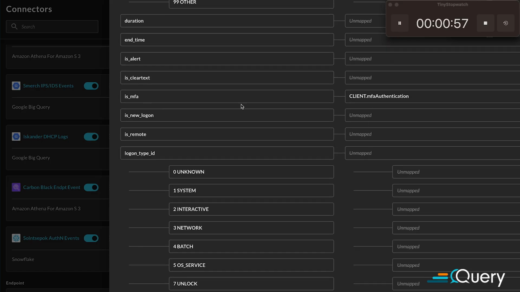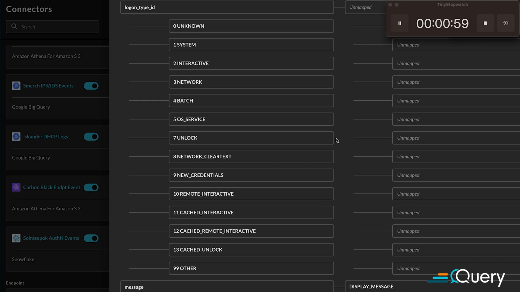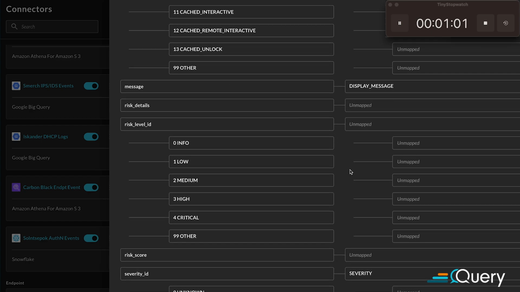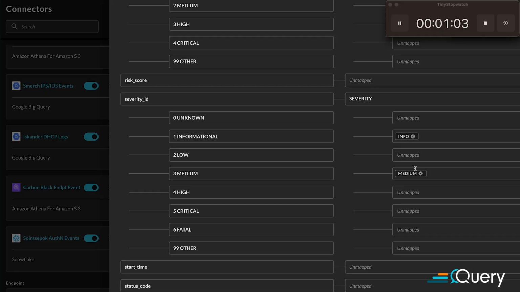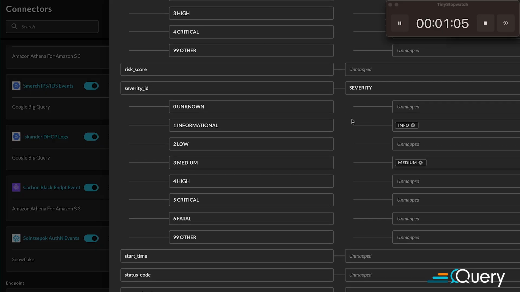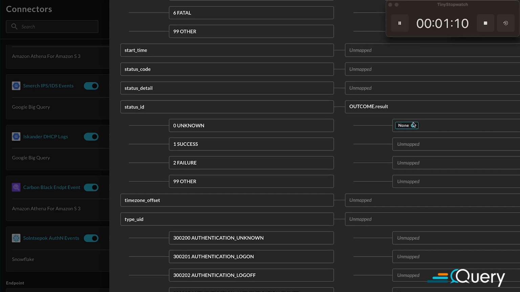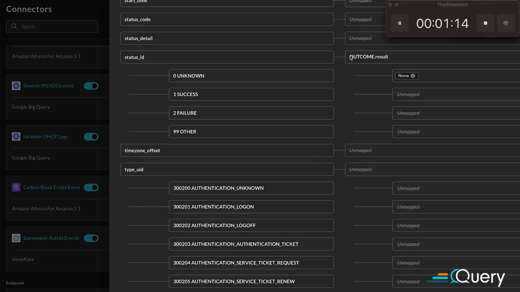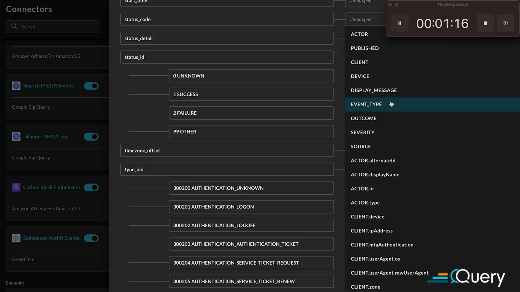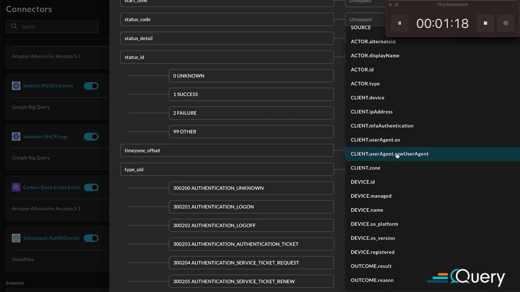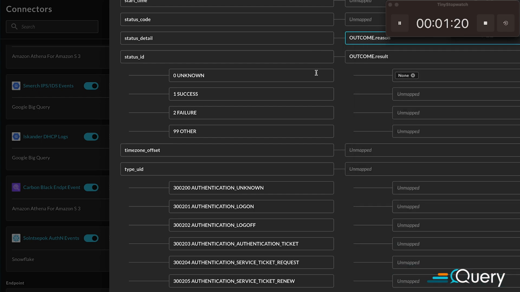And as you continue to scroll down, you can see it properly identified the Boolean as MFA. We have our display message. It got both of our severities from our sample, info and medium, and that's all that's in my data set. As well as the outcome, all it identified was none, and that's okay. And then we could map something additional over here for the reason and status detail.